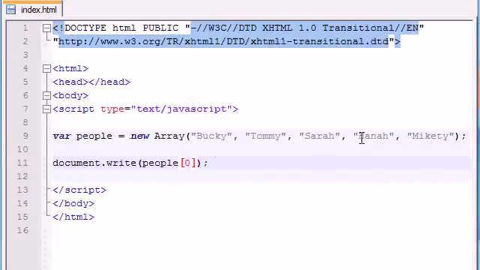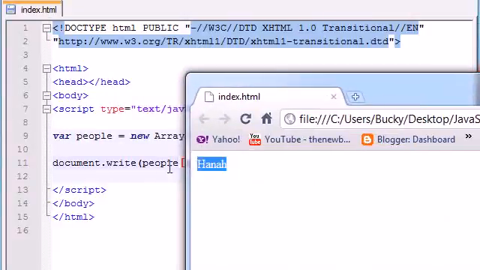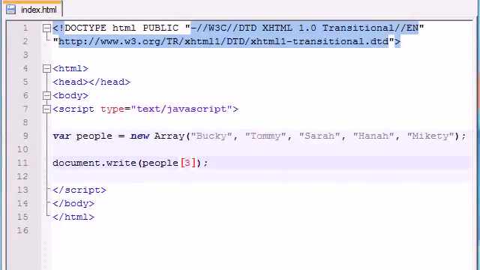So now let's go ahead and access something like Hannah. 0, 1, 2, 3. So people[3] should be Hannah. Save that and print it out. Hannah. Simple enough.